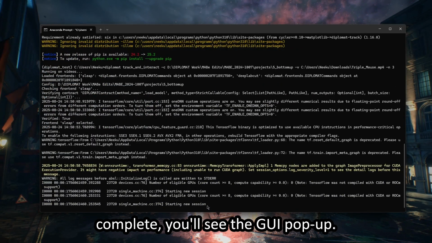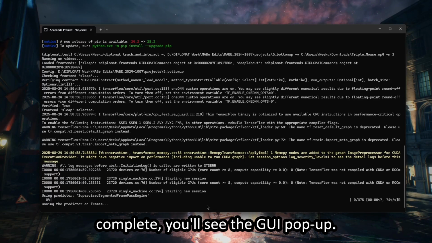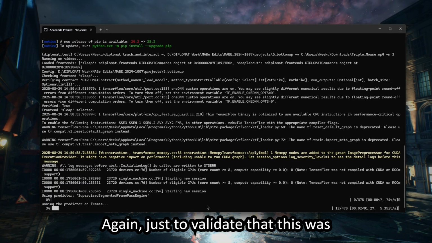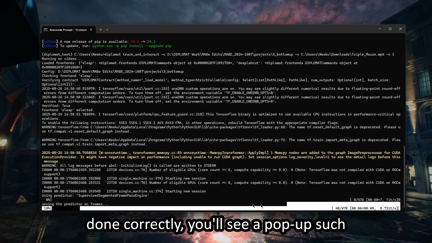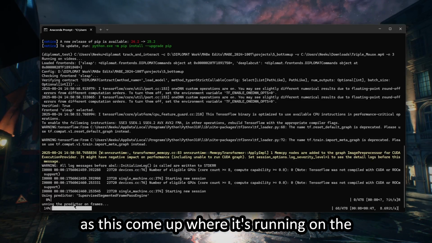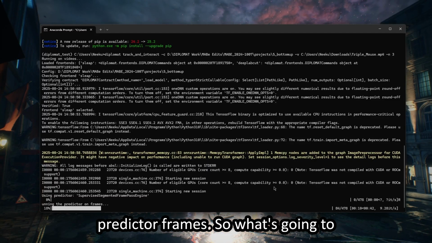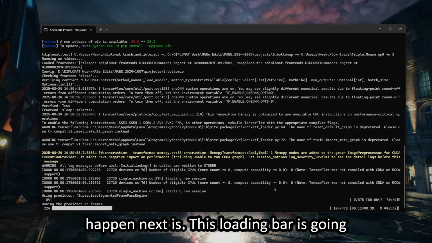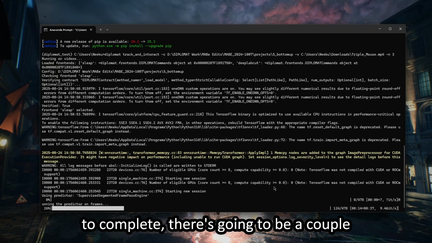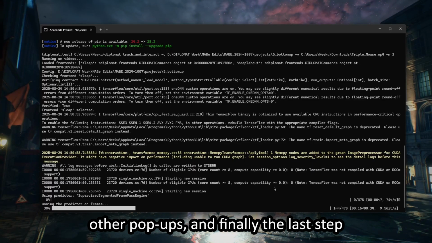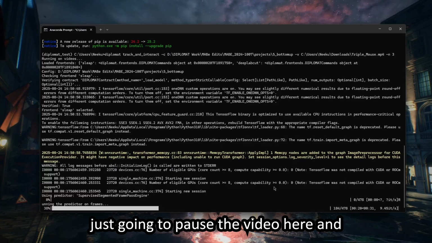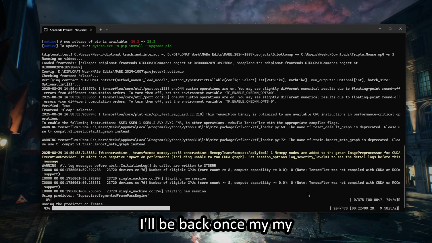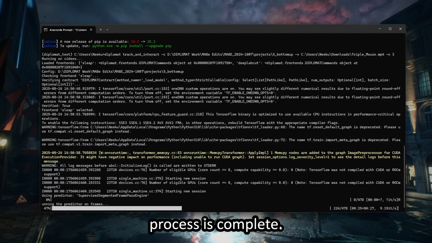Once this is complete, you'll see the GUI pop up. Again, just to validate that this was done correctly, you'll see a pop-up such as this come up, where it's running on the predictor frames. So what's going to happen next is this loading bar is going to complete. There's going to be a couple other pop-ups, and finally the last step is the GUI is going to pop up. So I'm just going to pause the video here, and I'll be back once my process is complete.